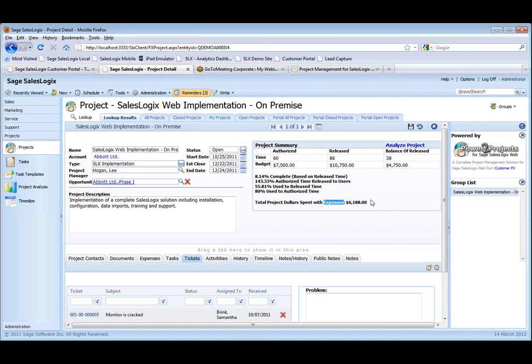So this $6,188 is the sum of all the consumed time that's been spent on this customer's project, along with any expenses that have been incurred. Now, you'll also see on here an analyze project. So while we're up in this area, I'll click on that.